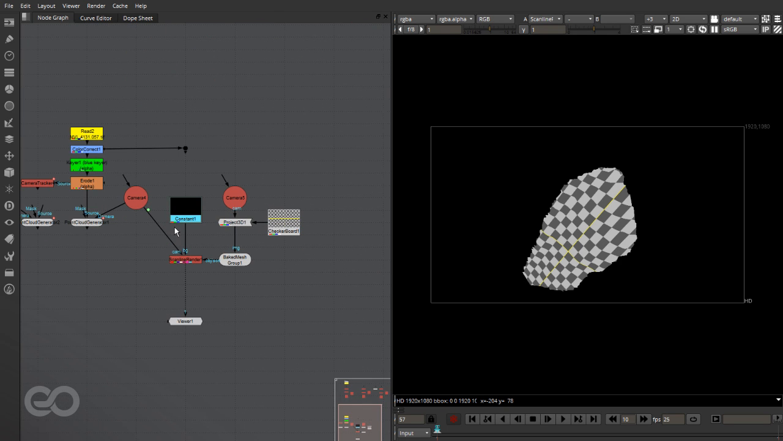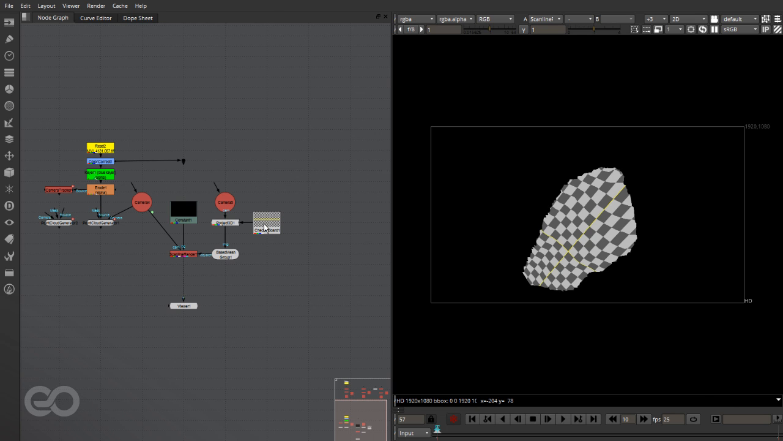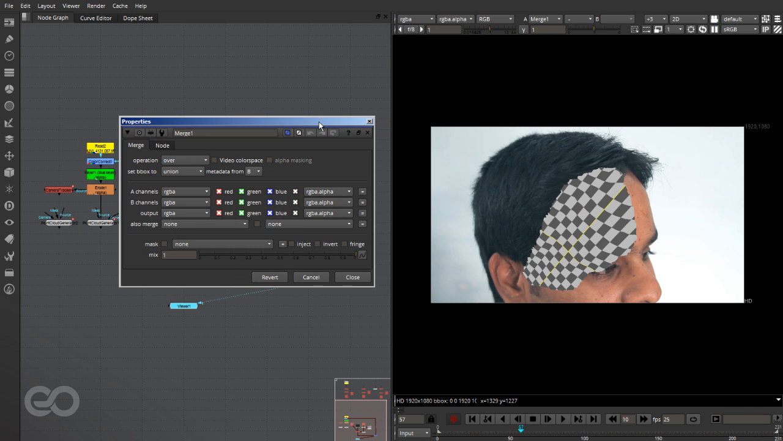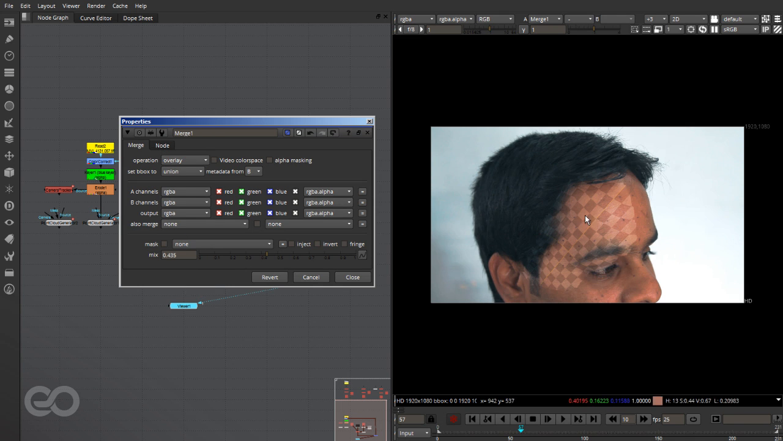Now once I have this done, I want the original footage to be composited along with this. So I want this basically added on top of the original. So I'll take the merge node. So the original footage is going to be my background. So I'll connect that to the B pipe. And the new rendered output is going to be the A pipe. So I'll connect that there. Now looking at this result, you should be able to see that the checkerboard is actually on top of the forehead. I'll take down the mix value so I can just see what's happening. I'll set this to overlay just so I can see whether the checkerboard is slipping.